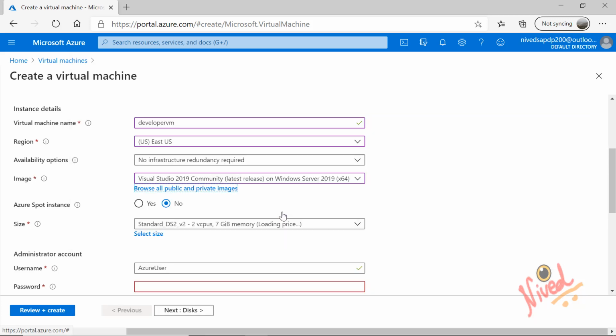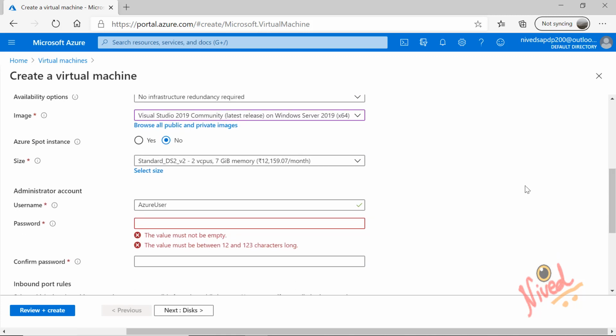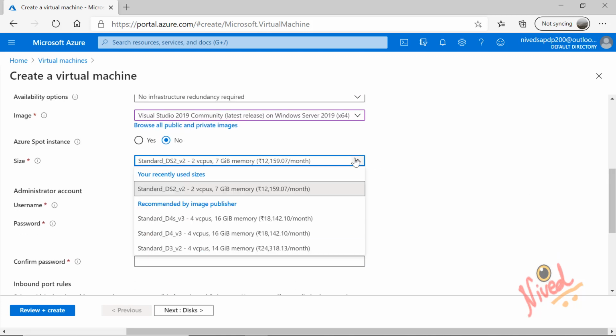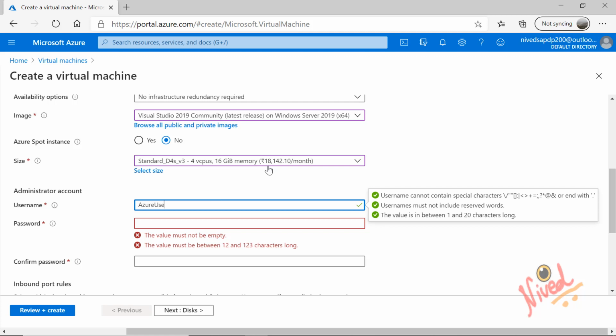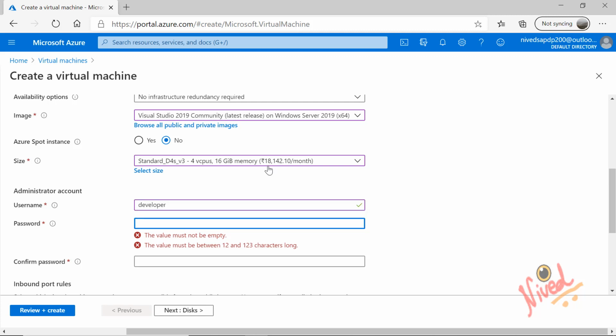So I select this. All right, and here since we are going to do some heavy work, we can click on this drop down and go about selecting a little higher configuration of the virtual machine so that we don't face any challenges in terms of speed, etc. And then I click here. And in this case, I'm going to go ahead and put the username. I usually put the username like developer, and I use a password.